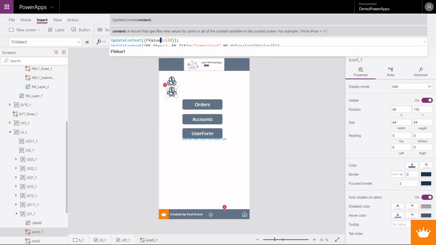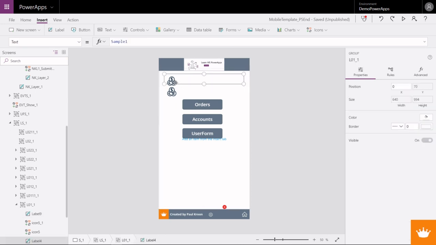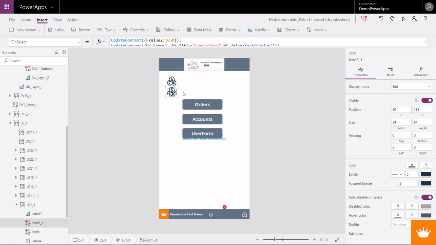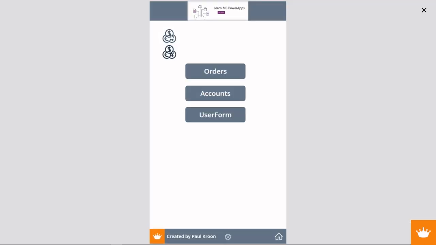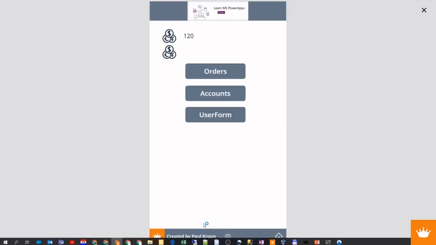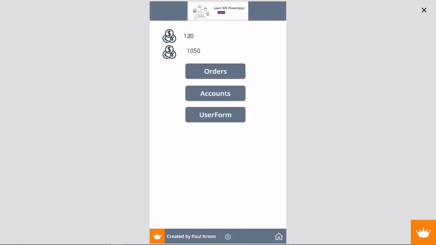And let's say the 2 has to be 1050. Let's copy this part and paste it. Put it here and say this should be 2. So now when we run it, when we hit it and go back, we get 120, and if we hit the other one, we get 1050. But we want to see this change in just one moment.